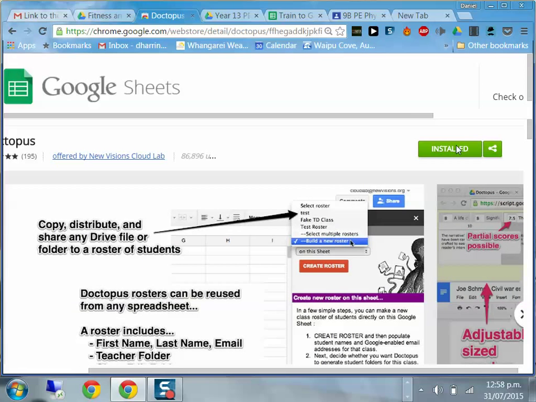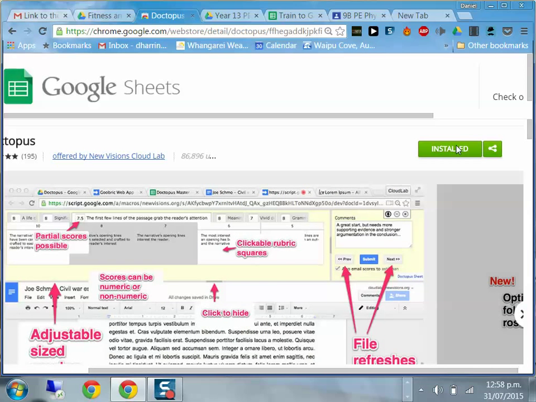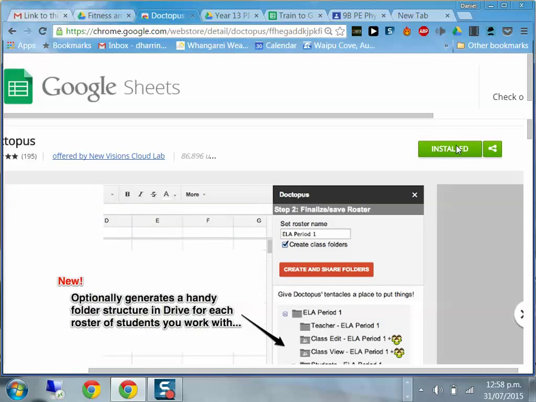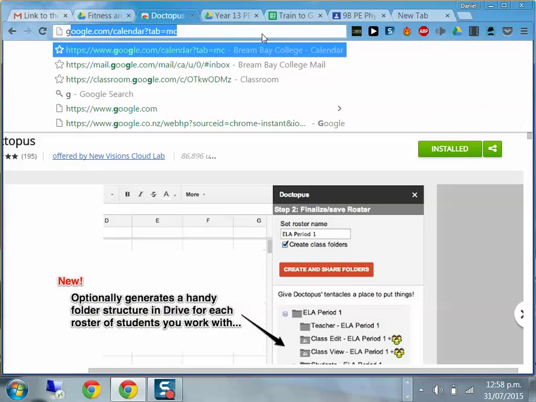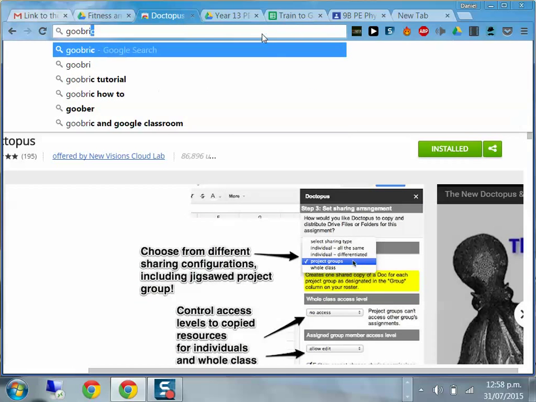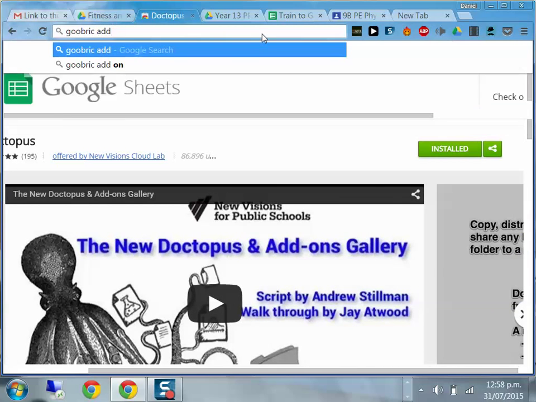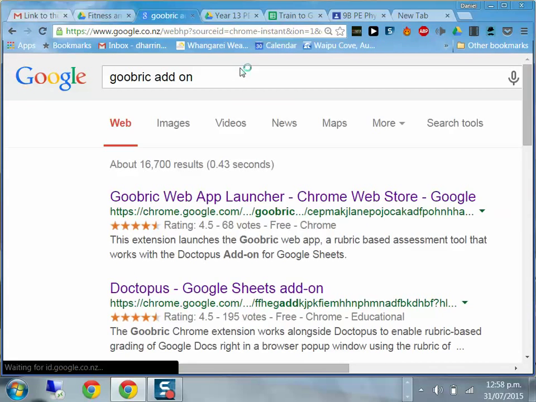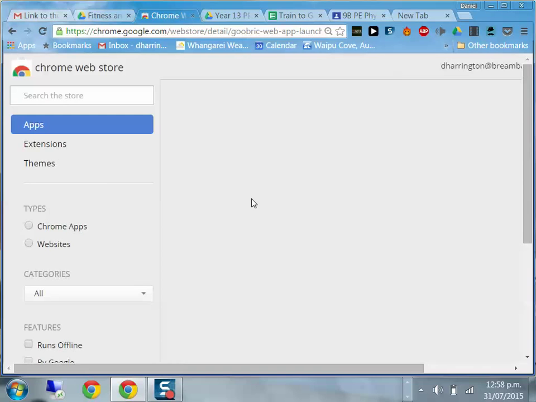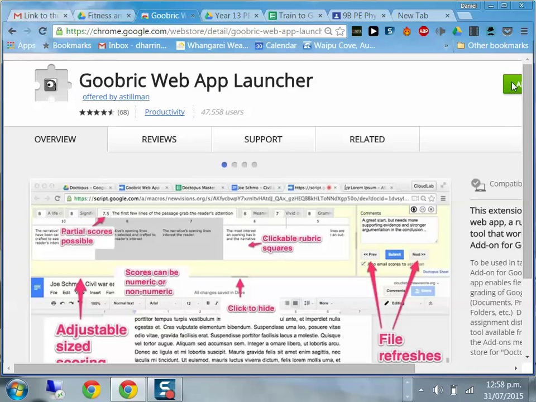It's all free and it just helps you out. It's called Doctopus, like an octopus, because there are thousands of assignments coming in all the time. Instead of you using your hands to do it, the octopus on the computer is using all its hands. And the other one is called Goobric. You go to add-on, same thing, Goobric, which are the two that we're using today. We click on that, and you click add-on.